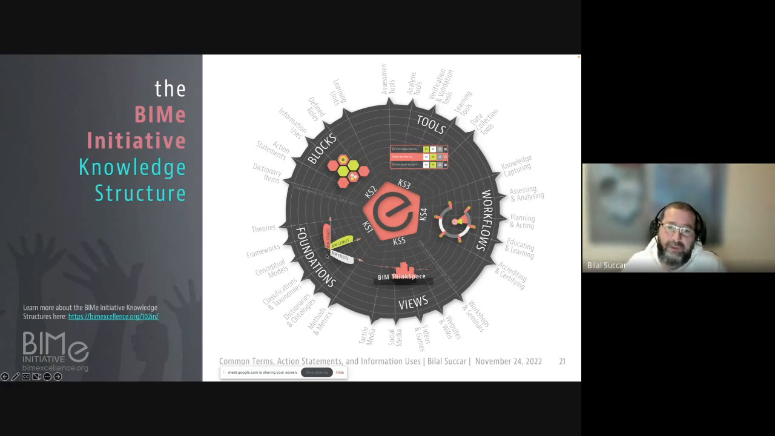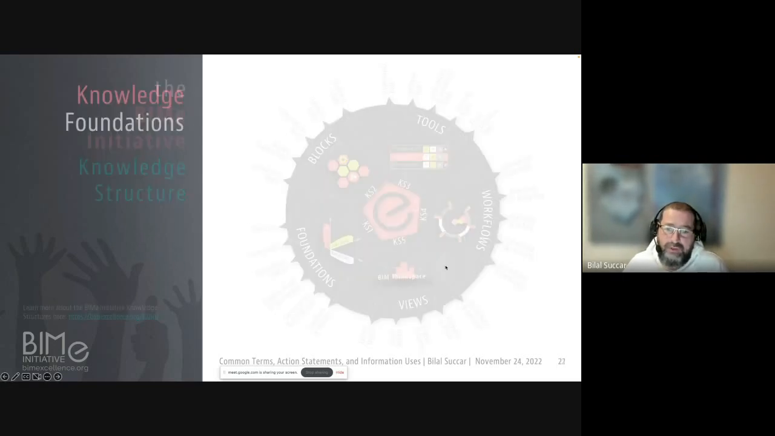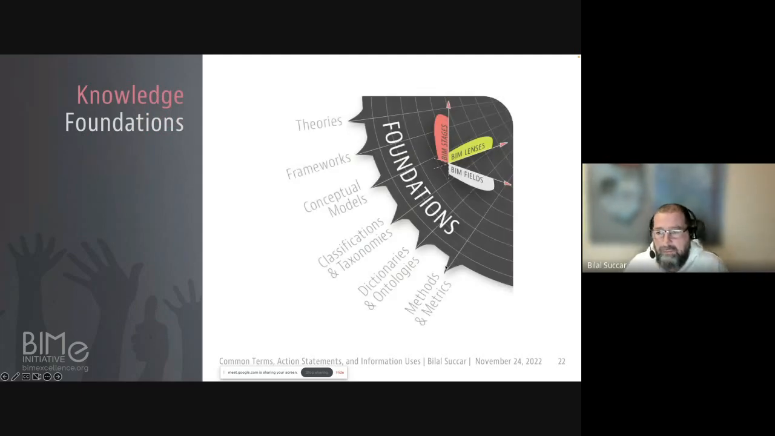It has what we refer to as 5 sets: foundations, blocks, tools, workflows, and views. Using these in combination, we can do nearly everything we want to do. I'm going to focus today on just 2 of these, foundations and blocks. Foundations are, if you want, the peer-reviewed research we do. It's really the published journal papers, the peer-reviewed materials that will include new models or new taxonomies or ontologies, etc.